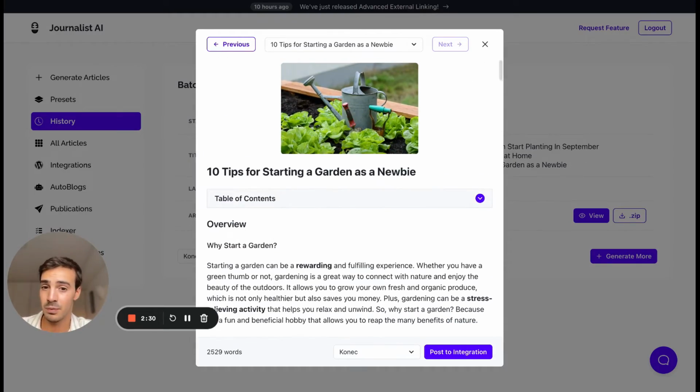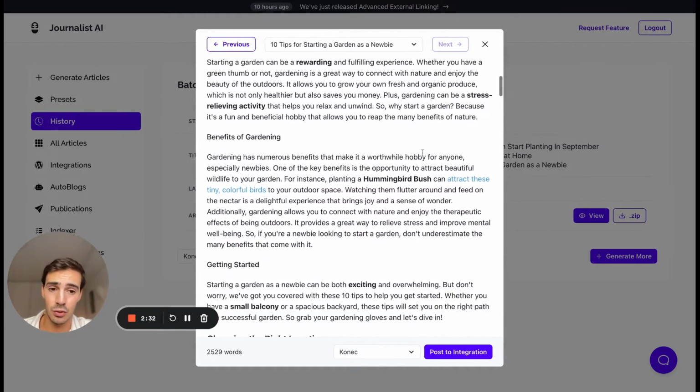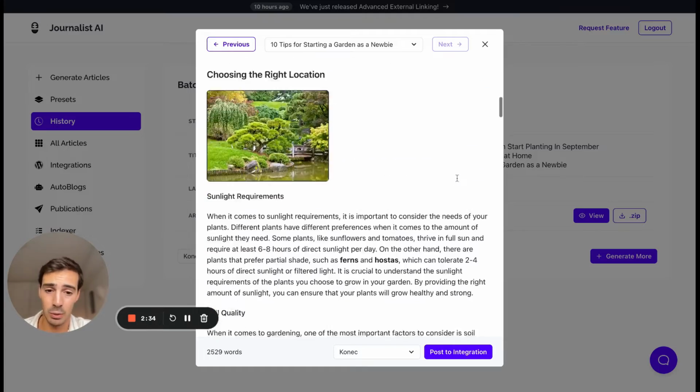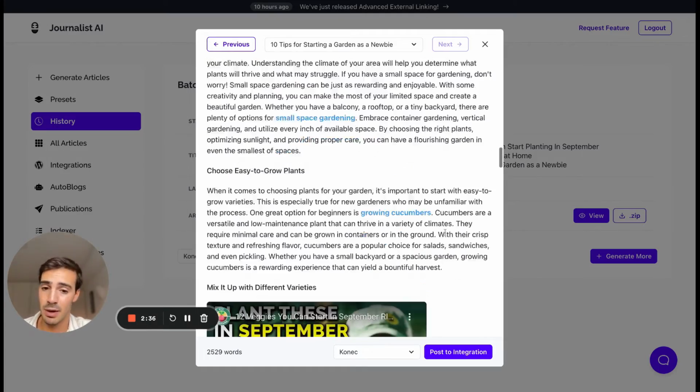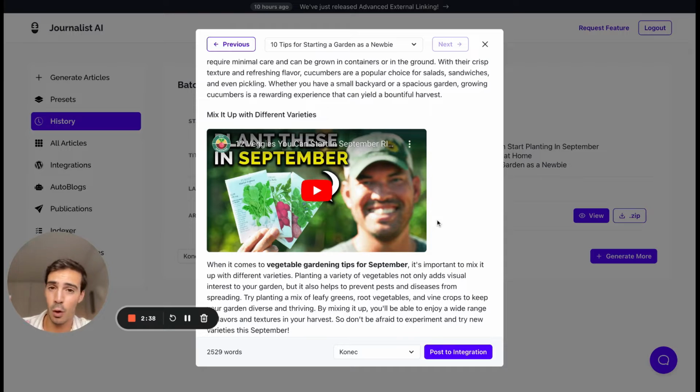So you don't need to get the images. You don't need to set up the internal links manually. You don't need to set up the external links manually. You don't need to look for videos manually. All this is done automatically for you. So again, you can have your Wix blog run on autopilot. It's super powerful. And how you do it, it's pretty straightforward.